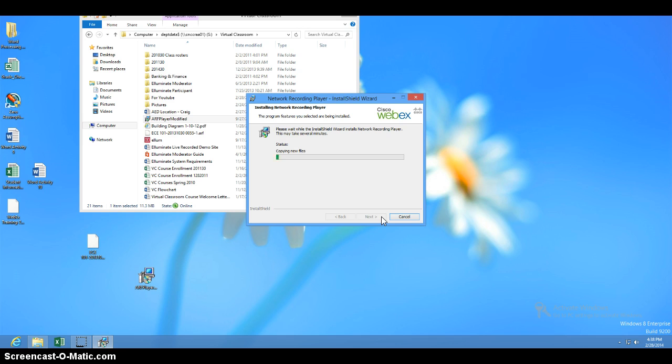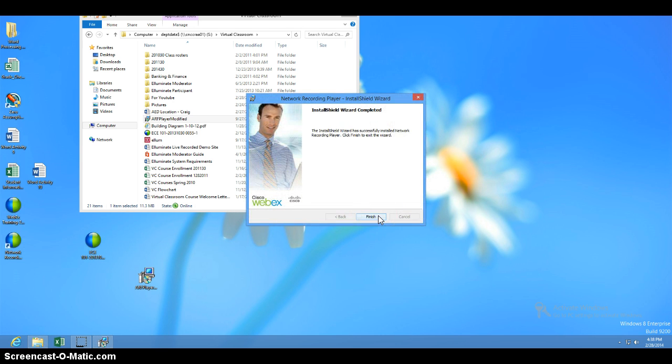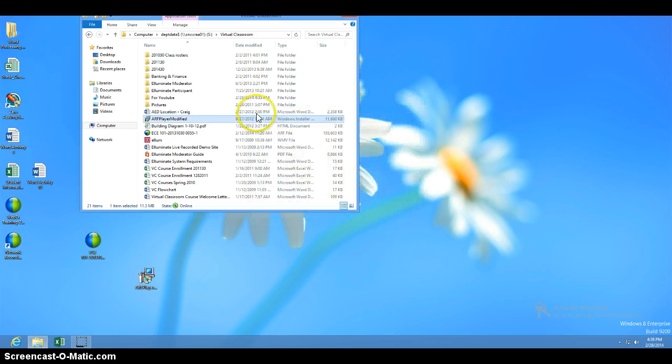Now if you are working on a school computer and you don't have the ability to install, you will need to ask your IT professional to help you with that. In addition, if you don't see the virtual classroom folder on the S drive, please let me know and we can get you access to that folder.